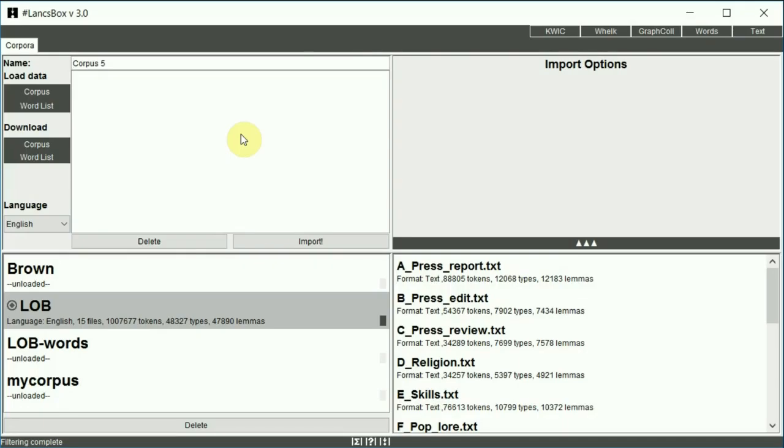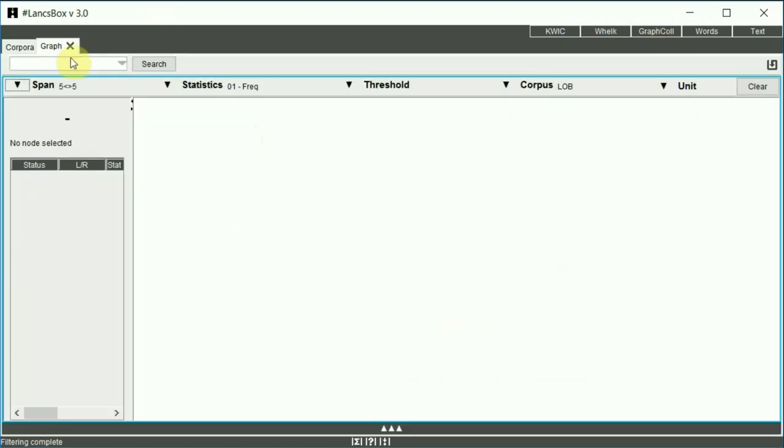Let us now have a look at how collocations are identified and visualized in practice. We have started Lancsbox and loaded the LOB corpus, 1 million words of British English. Now we can go to the GraphColl tool by clicking on the GraphColl button, and Graph appears as a new tab.